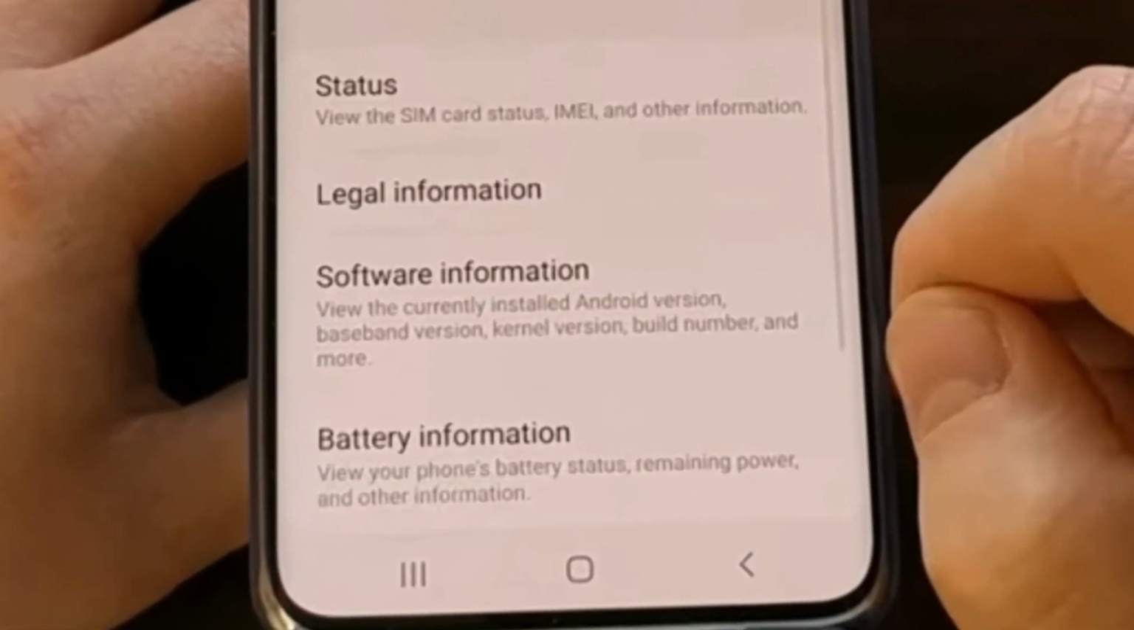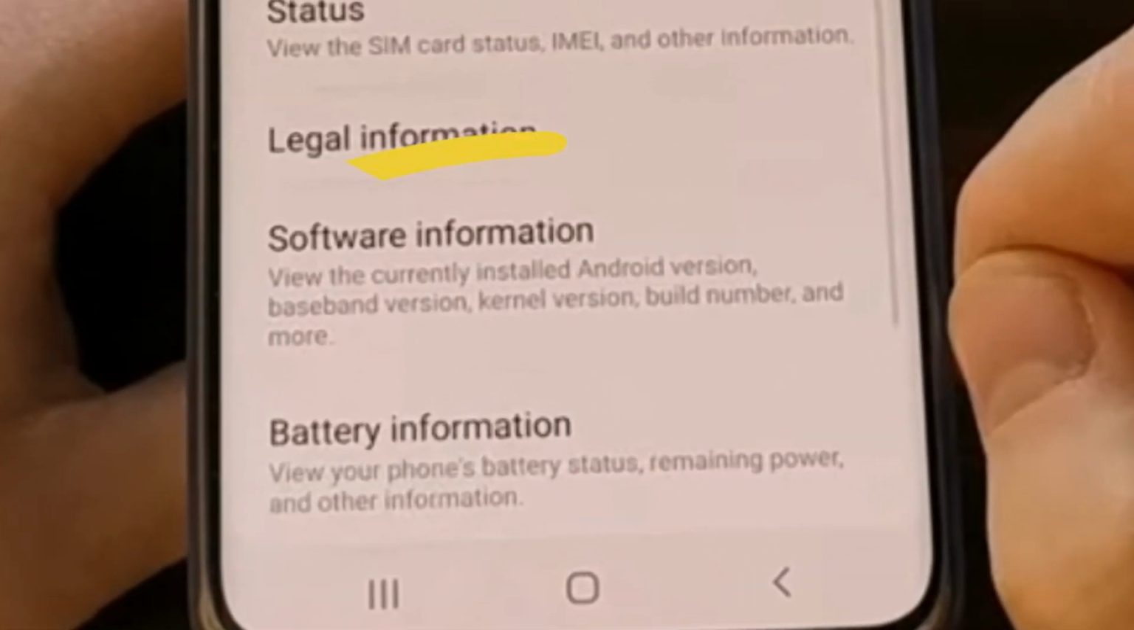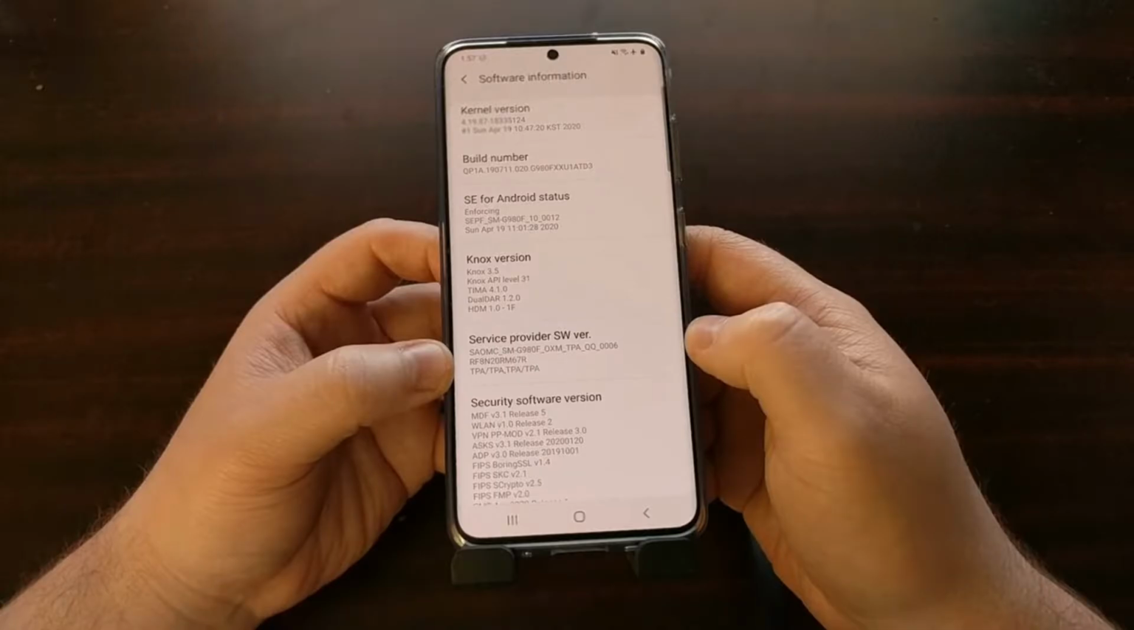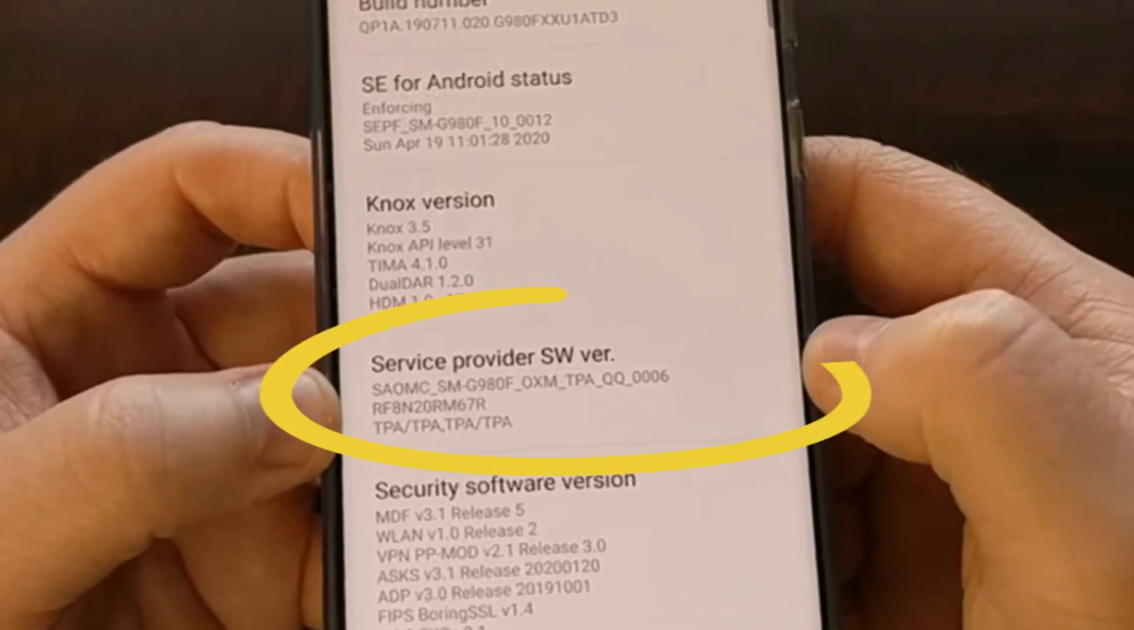Next, to find your CSC region, click on the software information and then the service provider software version. When you observe that section, you can see that there are letters, numbers and many characters. So after the third underscore, you can see 3 letters. In my case, it is TPA. So this is your CSC. You'll have to enter this in the Frija application.